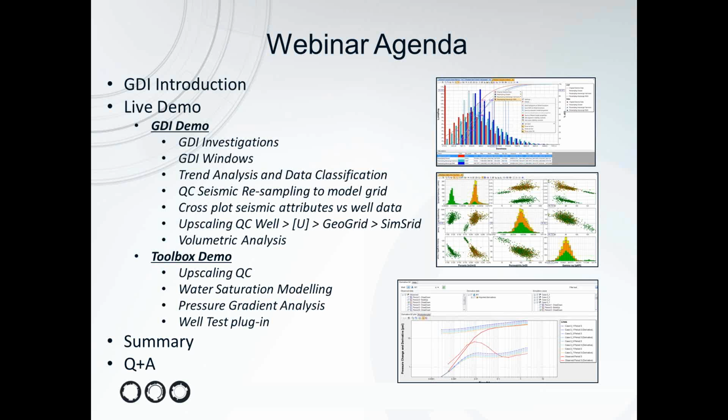modeling-based workflows, for example, sampling seismic into a grid and QCing in GDI, cross-plotting seismic and well data, running some QC on your upscaling, so cross-plotting wells, raw well data, upscaled cells, grid models and simulation data all together. Also working some volumetric analysis, and then it's going to jump briefly into another plugin, the Toolbox, to show some of the modeling and RE tools we have in there.